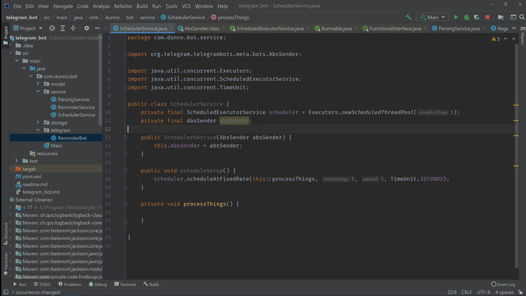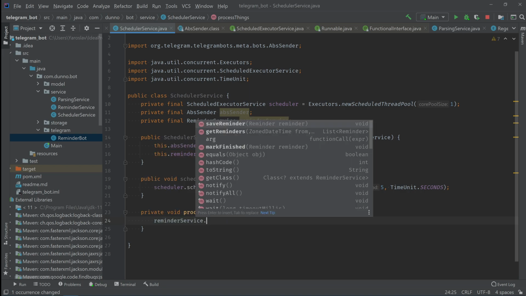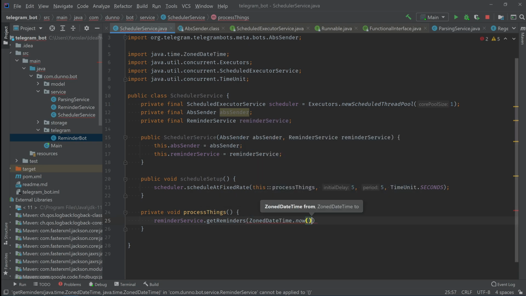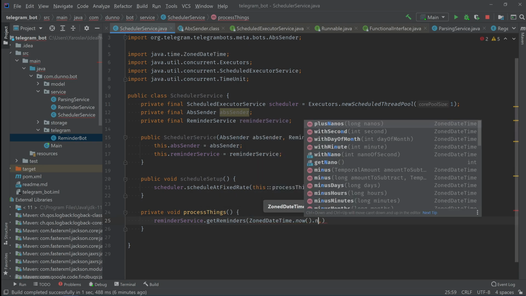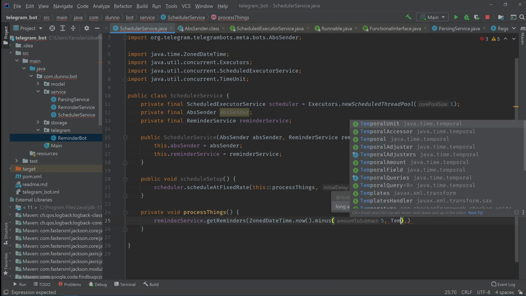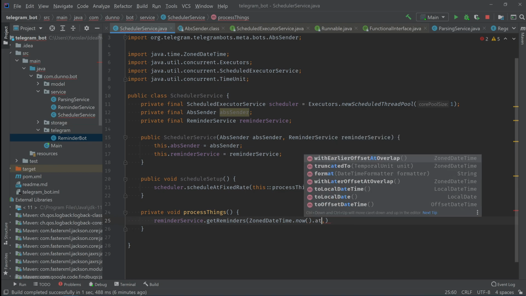And private final reminder service. Reminder service, right? Yeah, and all we need to do is just take reminder service, get our reminders. Zone date time from is going to be now minus 5. Well, it's going to be like today, like now.